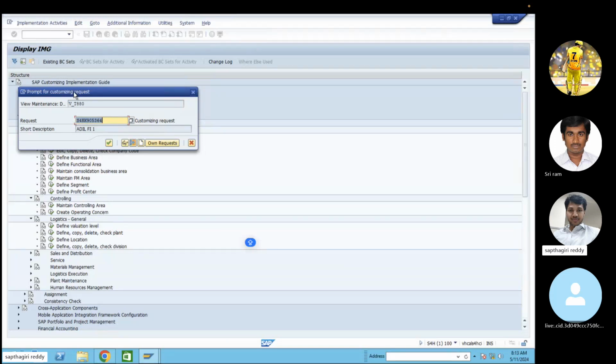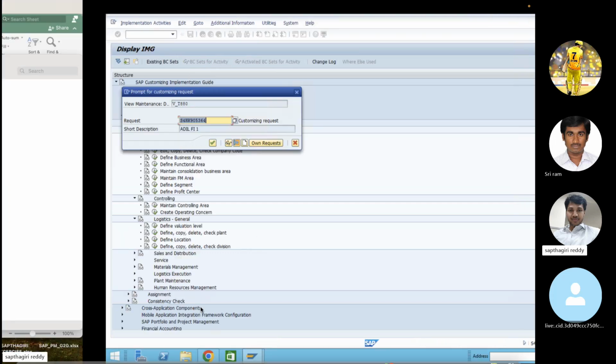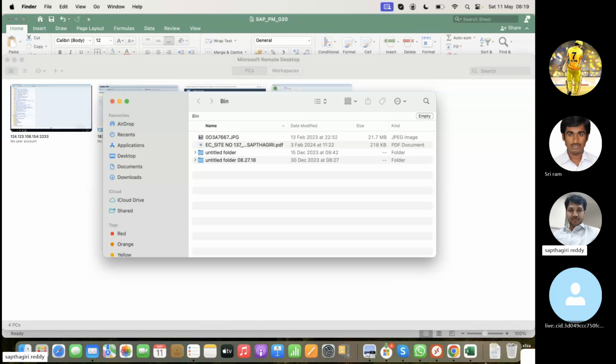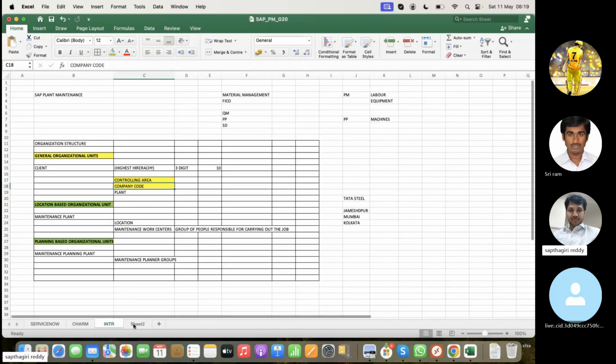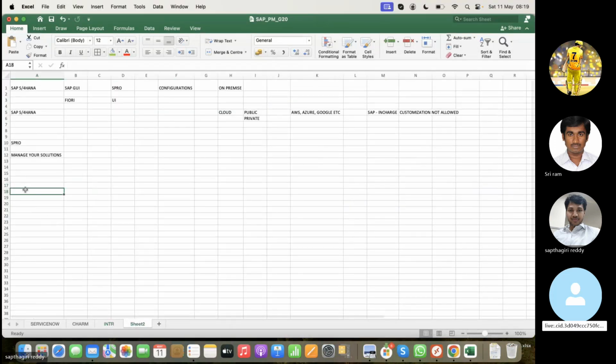See, there are two types of request. One is customizing request, another one is workbench request. Okay, you all know about this customizing request and workbench request? No. Okay, what is this customizing request? Subhani, do you know about this customizing request and workbench request?